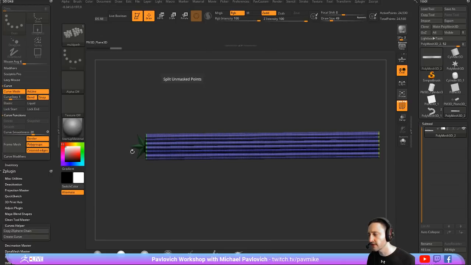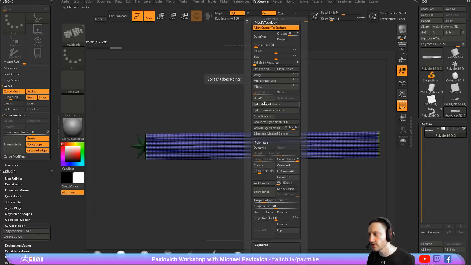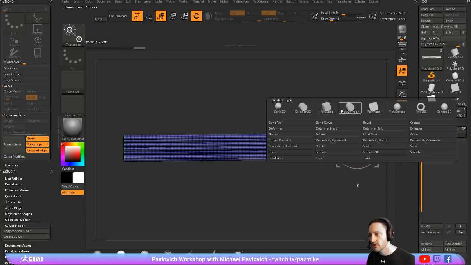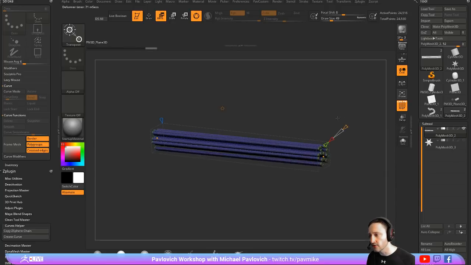And instead of hiding the point and then deleting it, we'll go to split mask points just to split this off into its own subtool. We'll hit W, and we'll say bend. Let's do bend curve. This will give us a little bit more control. Over here, we have a curve resolution. We can crank that up, not that much. We'll keep it a little simple. You can also choose your axis going down the curve, and you can change which axis you choose.